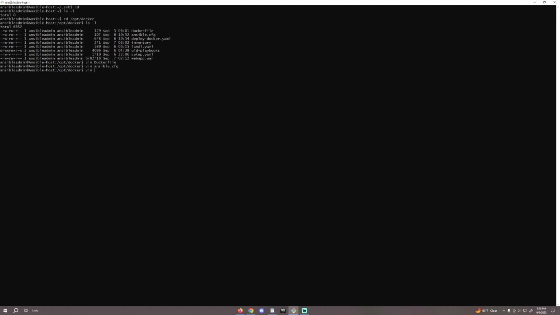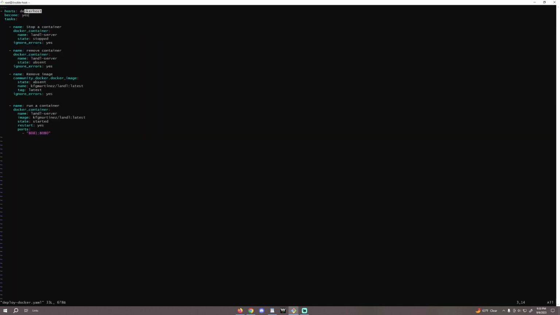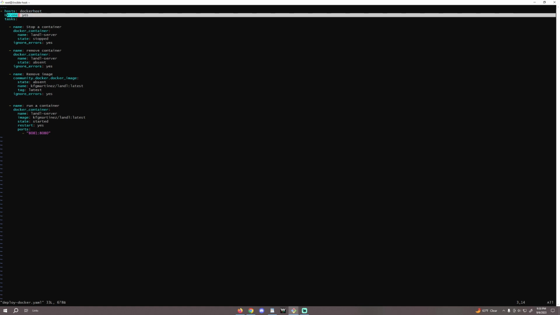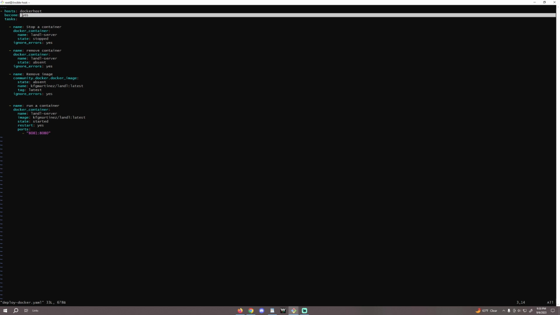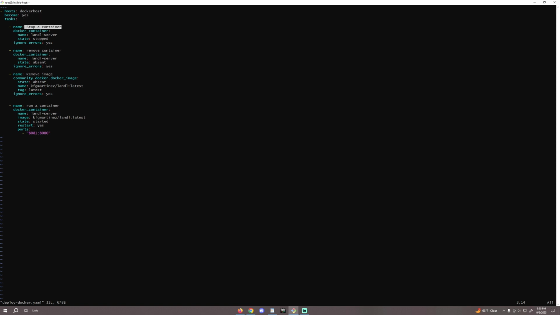Okay, so let's go into deploy Docker. This is our Docker host that we're going to specify in our inventory file. Become yes. This means run with escalated privileges. So we're going to stop the container, and this is going to be our image name. State is going to be stopped. And we're going to have this ignore error here. Basically, when it runs this task, if this container doesn't exist, it's going to throw you an error and stop the whole playbook. If that's the case, we're just going to ignore that error and proceed.